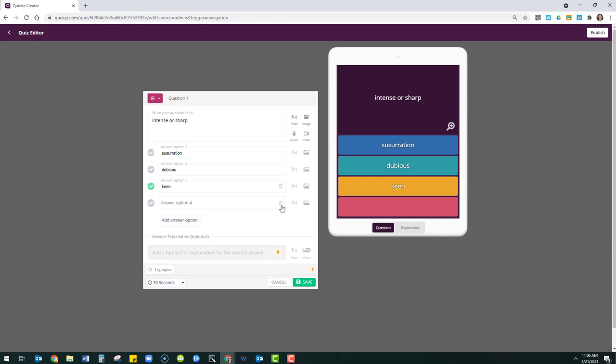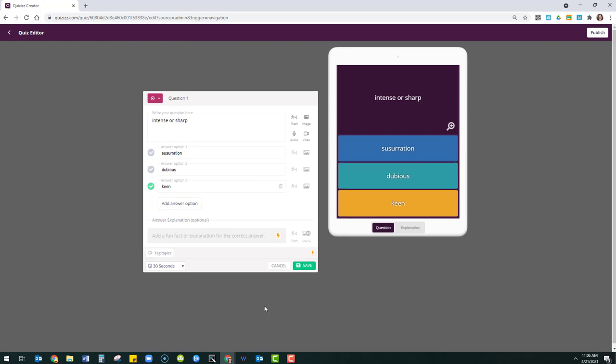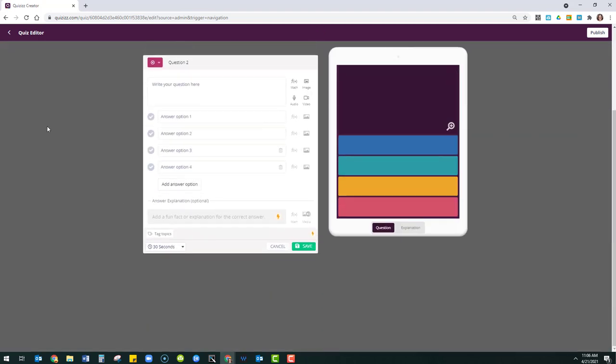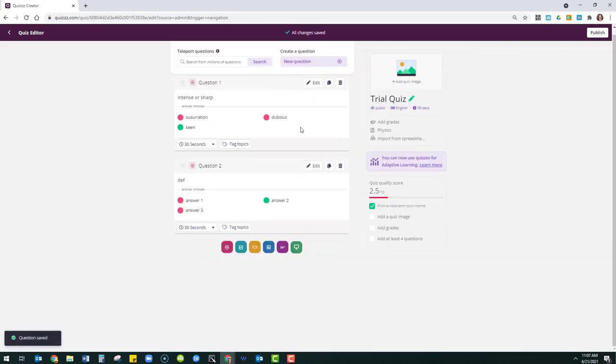On option 4, just for time, I'm going to click delete. So now I only have 3 options. Click save. I'm going to create a new question. Just come here. You'll get your question. I'm going to put in my definition up here. Click save. And you'd continue to build your quiz.